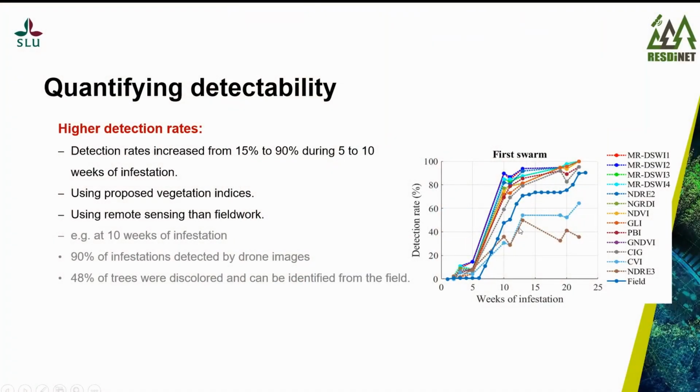And then by 10 weeks of infestation, the best vegetation indices can detect 90% of the attack trees. So the conclusion is that from 5 to 10 weeks of infestation is a rapid increase of the detectability. And when we use our proposed vegetation indices, they perform better in the early stage.